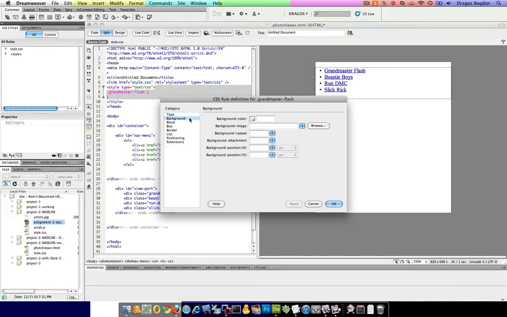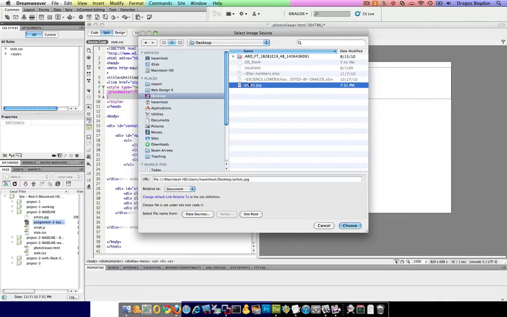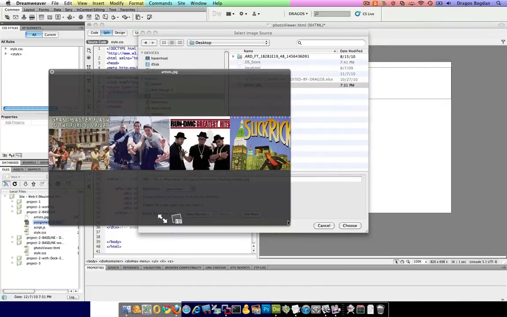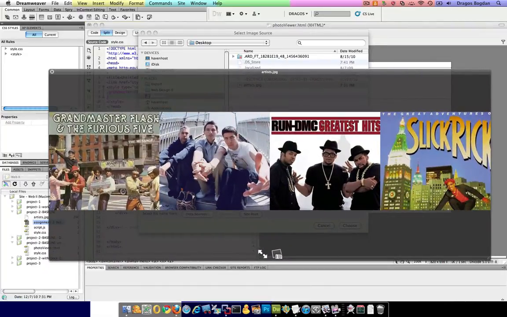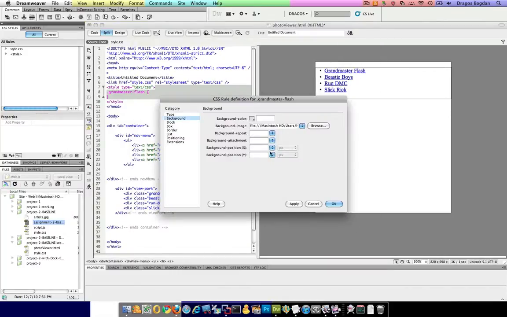And what am I going to do? I'm just going to set the background image to be, where is it? It's on my desktop, this artist stop picture. If you recall, this is my image sprite. So the Grandmaster Flash needs to be this picture all the way to the left over here. I'll do that.